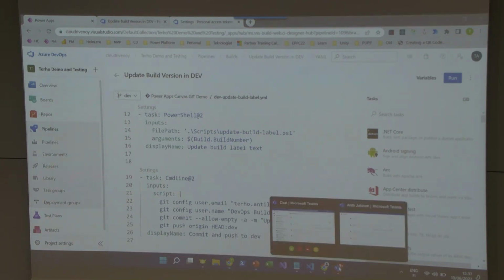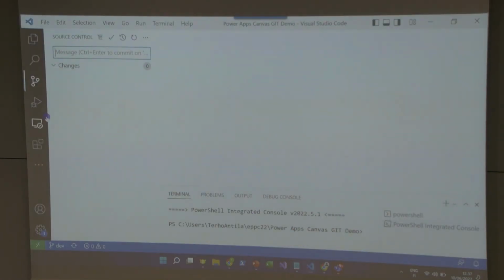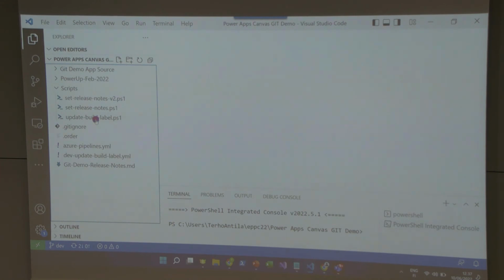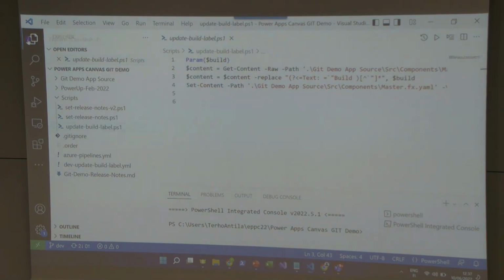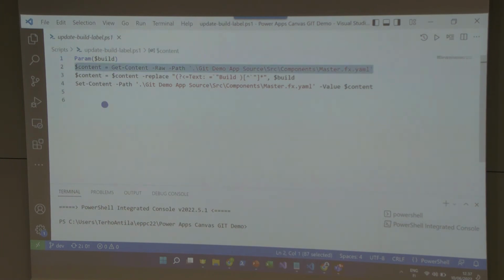And now let's take a look at that script that actually makes the modification. Update build label PowerShell script. That's what that pipeline calls. So basically, this script takes the content of that master FX YAML file, which is a component in the Power App that contains the build label. And then it just replaces, using regex, the build number with the current build number. And then it writes that replacement content back to that same file. So simple script. But now the script is doing editing of the app. So we have three editors basically. We have me, Antti, and then this pipeline who is editing it.